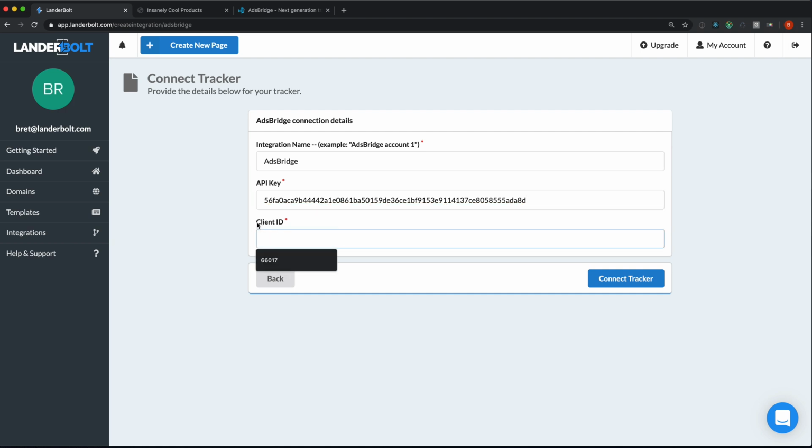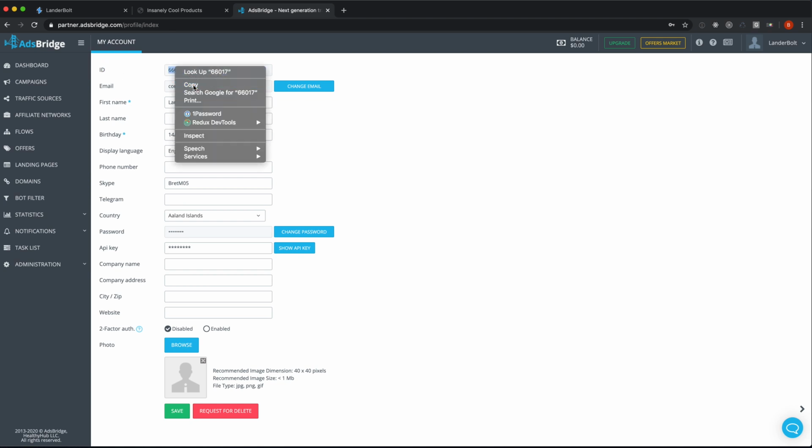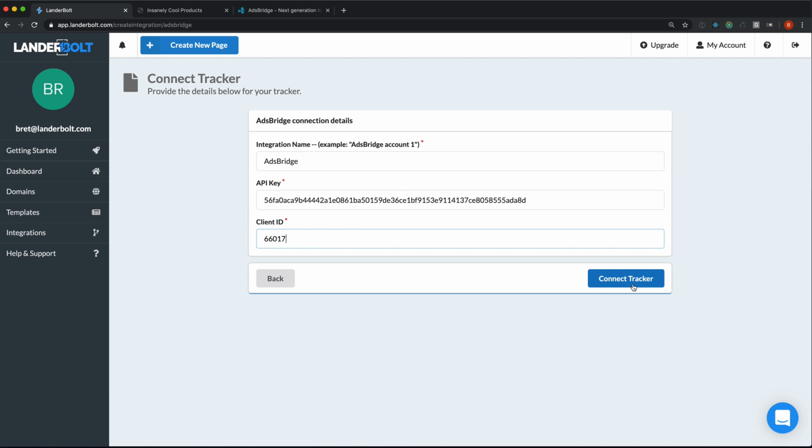And now we need the client ID. This one isn't immediately obvious, but it's also not difficult. If we go back over to AdsBridge, our client ID is at the very top. It's just called ID, and it says 66017 in my case. This will be different for you. Back in LanderBolt, I simply paste that. Then I hit Connect Tracker.